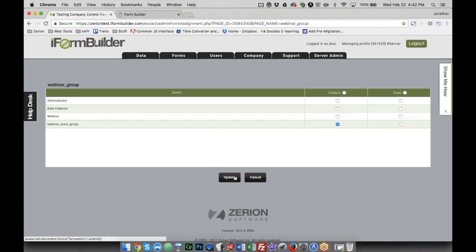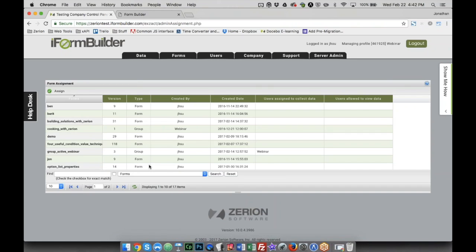So if I want to do this, I can now set up my user group to form group association. And now anytime I wanted to add a user to be able to access all those forms, I would just have to add them to the user group. On the other hand, if I wanted to add a new form to the form group, all the users already connected would have access to that form as well.